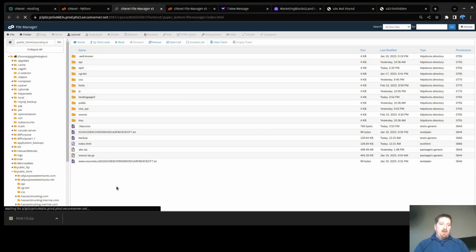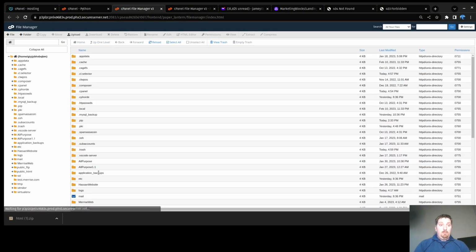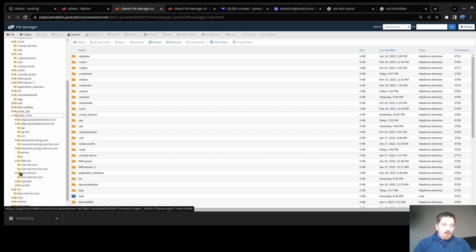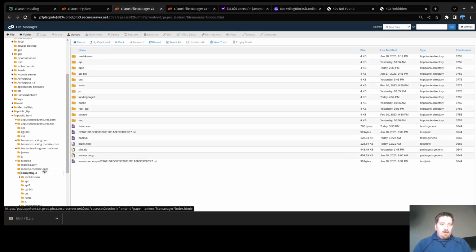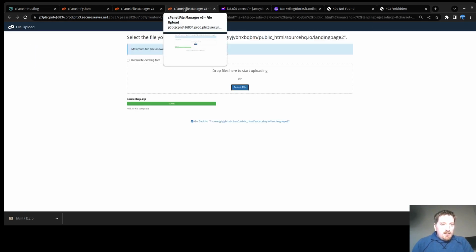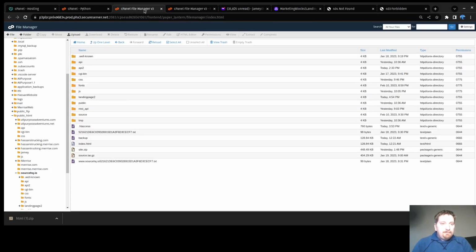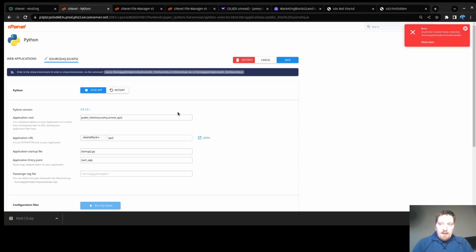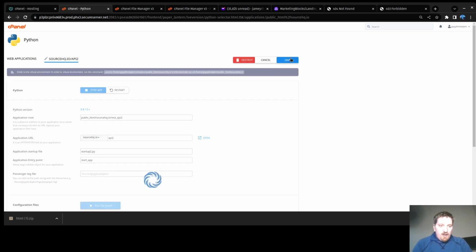Now I'm going to refresh the page and I should see my folder REST API 2. So on page refresh, we're going to have to navigate back there to that folder. So let's go back to sourcehq.io. Let's click it so that we can see the contents, and we should see REST API 2 now. Well, we don't see it. Let's see here. Why don't we see that? Cannot move directory. Okay. Let's try it one more time.